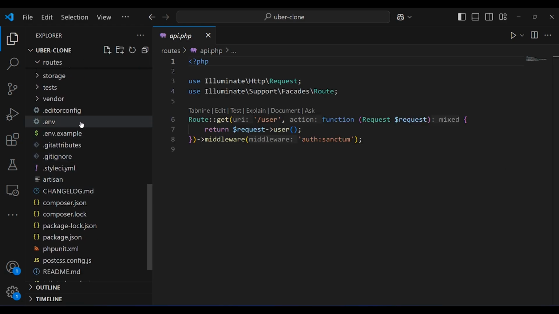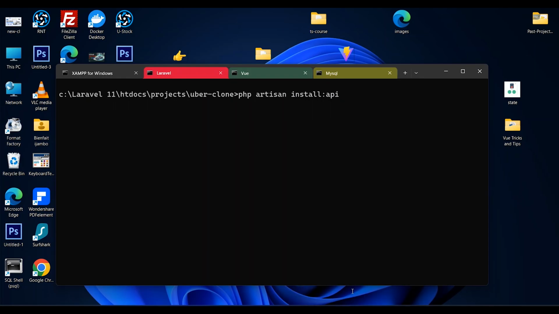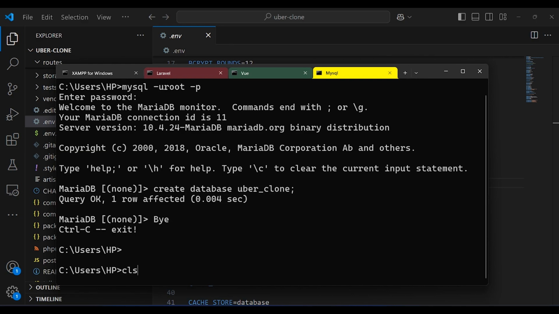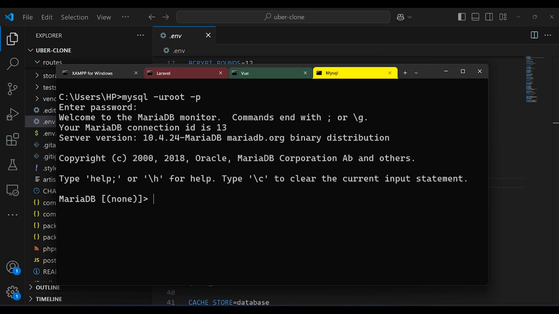Now we're going to get into the .env file. We are going to set up a database. We are going to use MySQL as our database. You pass here the name of my database, uberclone, the DB username is root, and the DB password is empty. You get into your MySQL and create this database. I'm using the MySQL CLI: I type mysql -u root -p, and then create your database. I've already done that. If I type use uberclone, you can see this is my database.